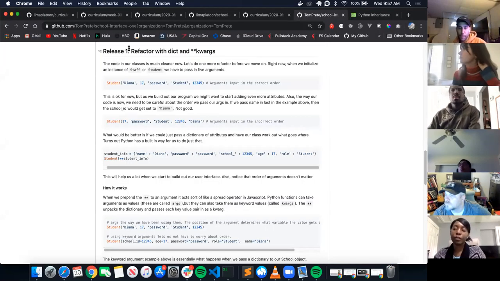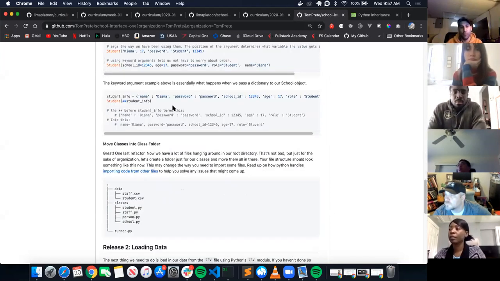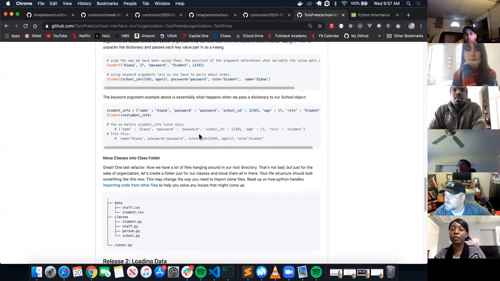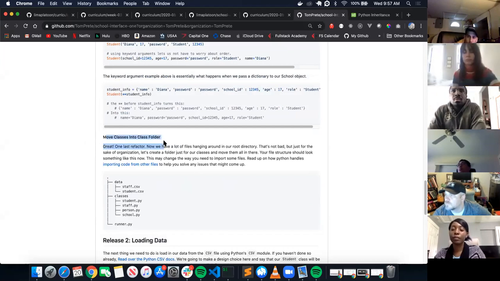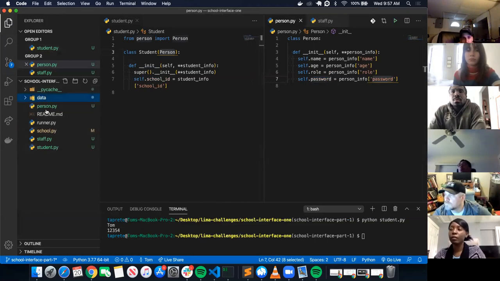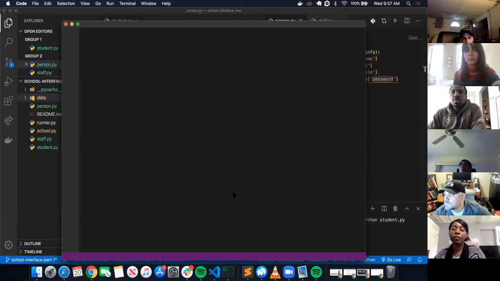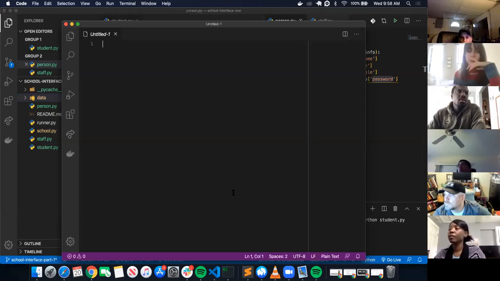All right, so refactored. Cool. Gives you a little explanation of it. Now we have to move our classes. Right now, pretty much everything is all on the same level. But as your application expands, it's going to get bigger and bigger, and you want to group similar files into directories.